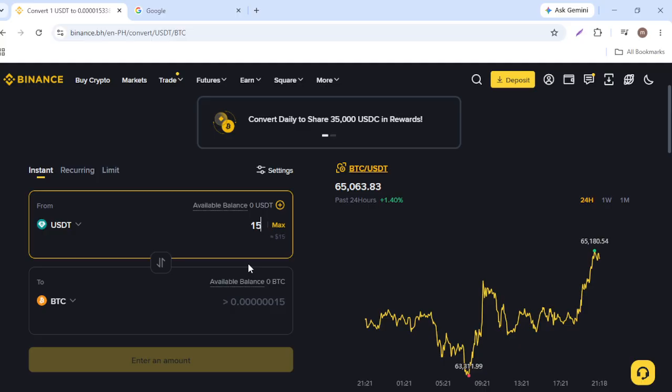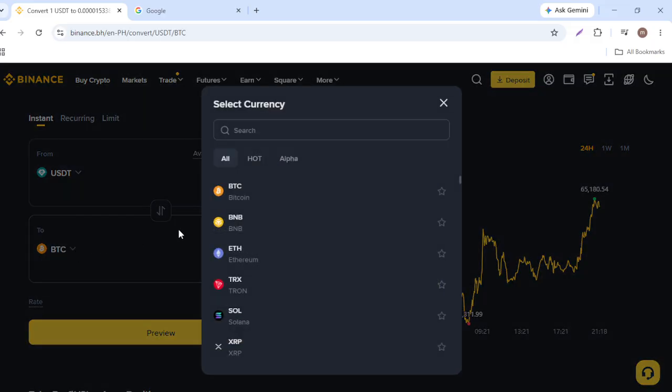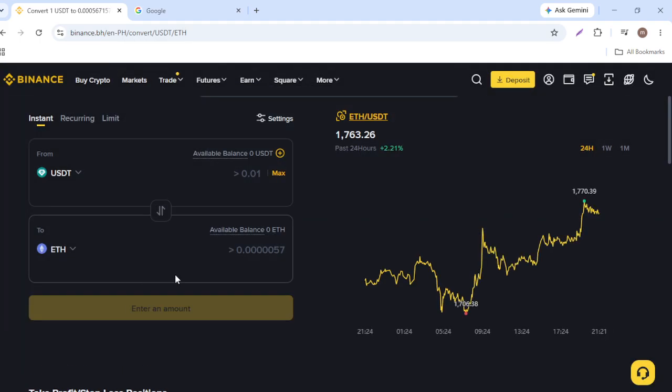After selecting both coins, enter the amount you want to convert. Binance may let you type the amount manually or choose from your available balance. Depending on your account and the asset you're converting, Binance can pull funds from supported balances, such as your spot wallet, funding wallet, or other eligible account balances connected to Convert. Once the amount is entered, tap or click Preview.